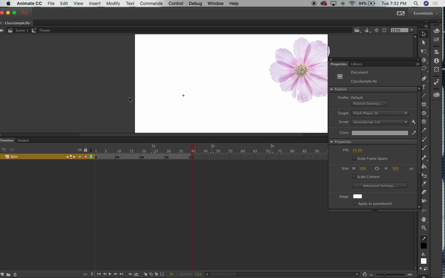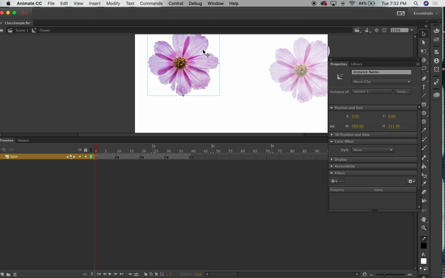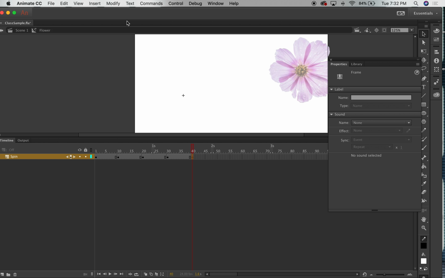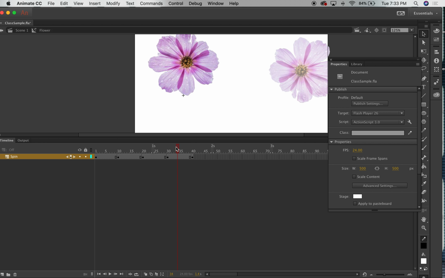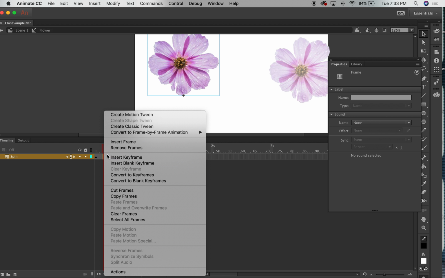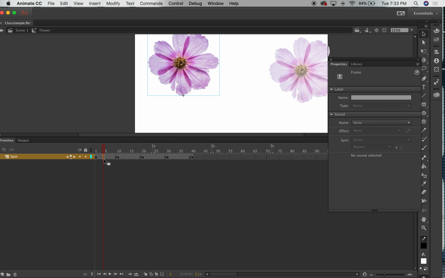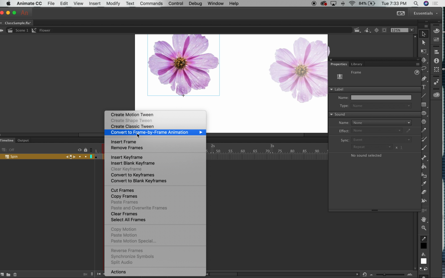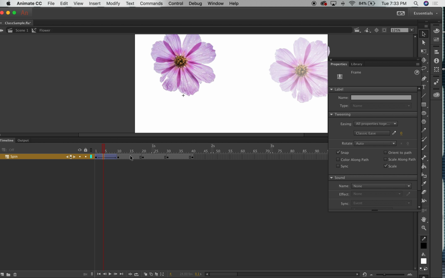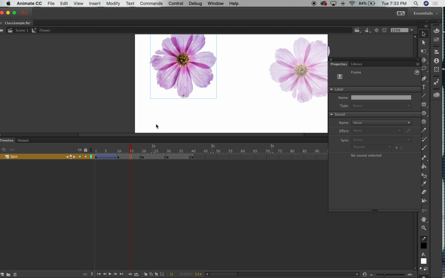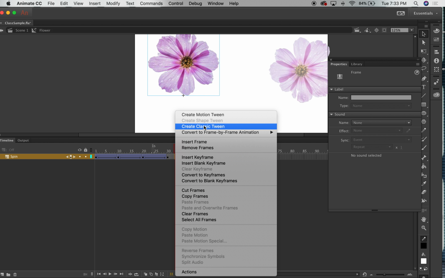So actually, I'll delete that and then go to frame 1 and just copy it and paste it in place. Edit, paste in place. Yeah, because that starts at the beginning. So essentially, this should just rotate. It'll just start spinning. So I'm going to then right-click in between each of these keyframes and then go Classic Tween, right-click, create Classic Tween, over and over and over again.